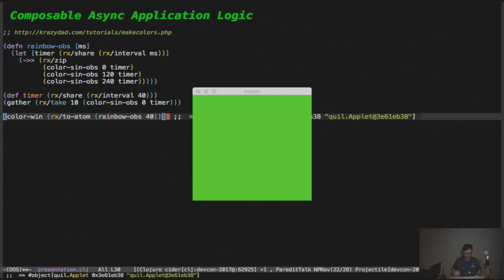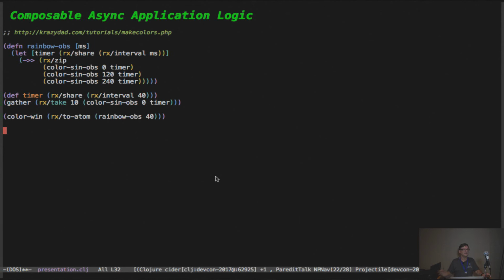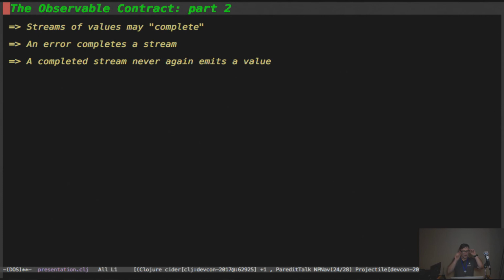Okay, so I have one more example. It's a little overly complicated, so if you look at this example and say, oh my golly, don't freak out. The thing is this is output, and output isn't hard from an async perspective. It looks surprisingly like the synchronous world. It's much more likely that you're going to be doing something with input, async input, and that's where life is going to hurt. So the last part of the observable contract is that streams of values may complete.